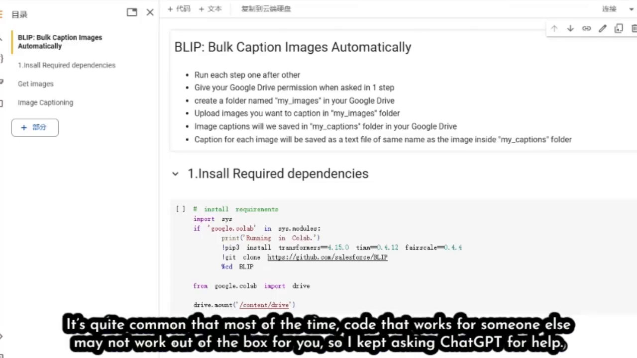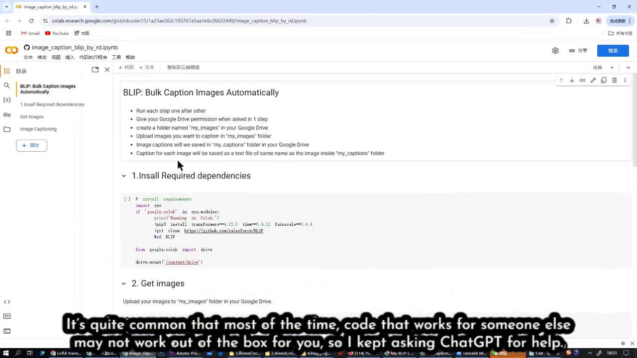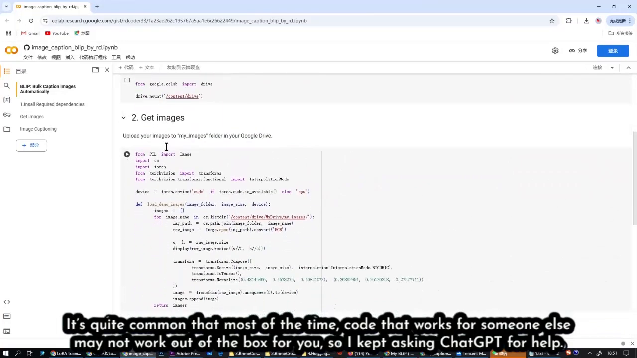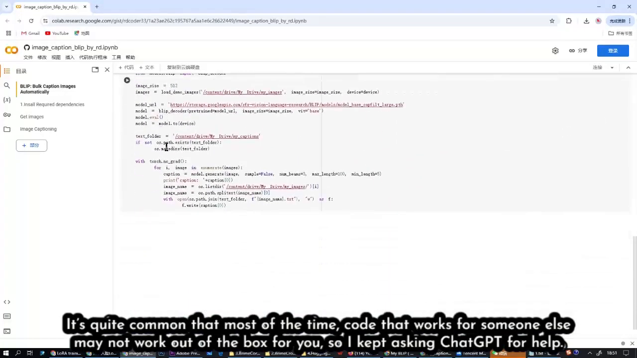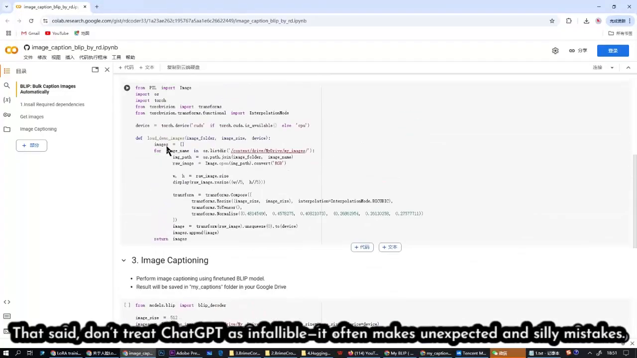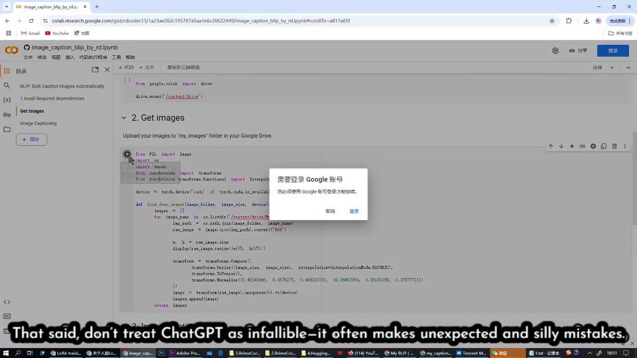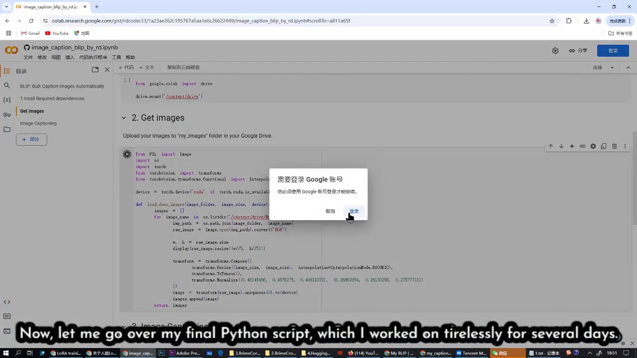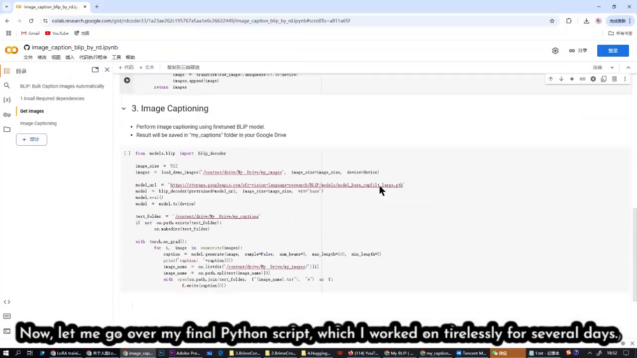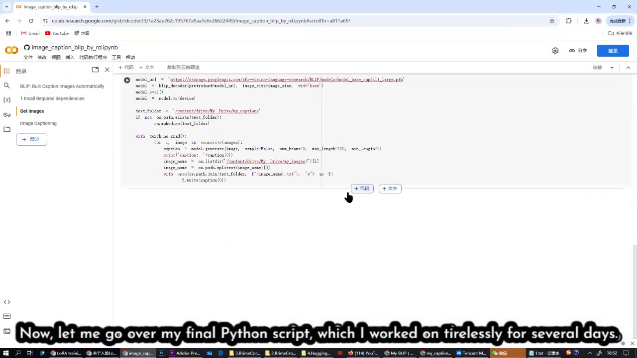It's quite common that most of the time, code that works for someone else may not work out of the box for you, so I kept asking ChatGPT for help. That said, don't treat ChatGPT as infallible. It often makes unexpected and silly mistakes. Now let me go over my final Python script, which I worked on tirelessly for several days.